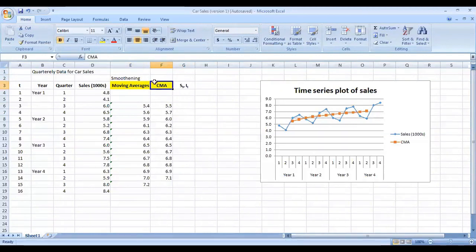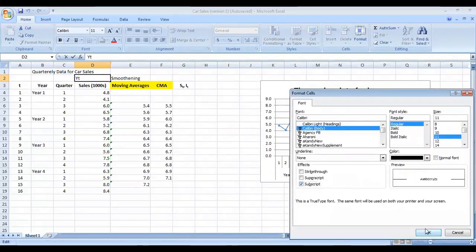The reason is, as I told you, in the centered moving average, we have smoothened the data. That means we have taken out the seasonal component and irregularity component, and we have only the trend component here now. So when you divide the sales values by the centered moving average values, you are getting the value for ST and IT. Here I name the sales value as YT because the notation for sales is Y. So I'll subscript the T.